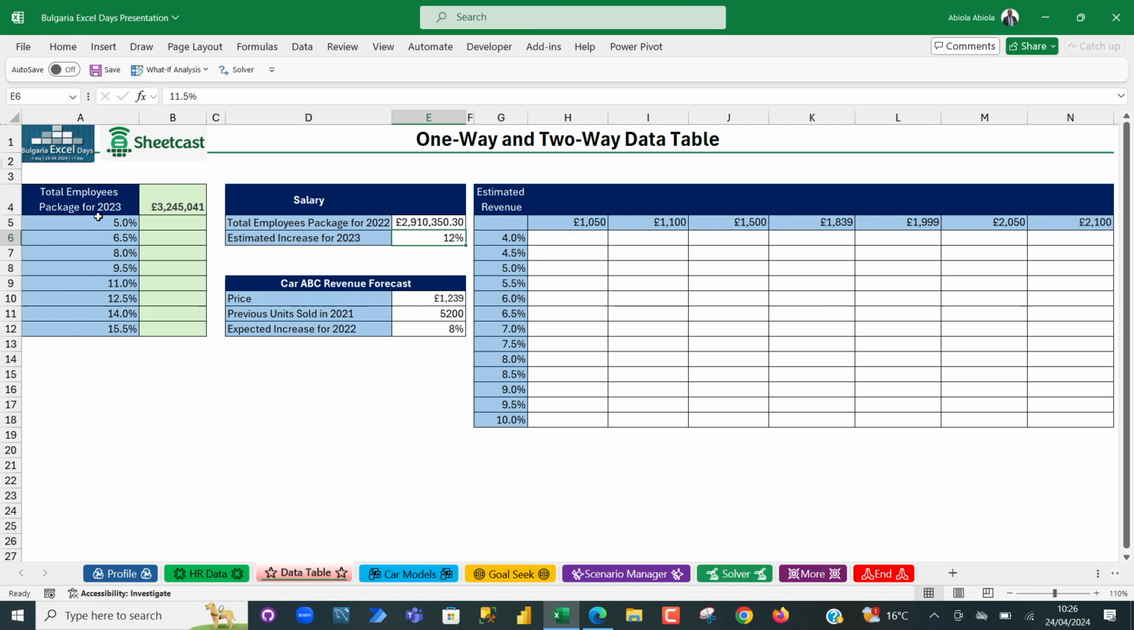But we want to see different outcomes. What about if we want to go low? Let's say we want to do a 5% increase or 6.5 or so on and so forth. So having established this actual for 2023, I can go on and select all this block of these values, and then I can click on the what if analysis, and then I want to choose the data table.